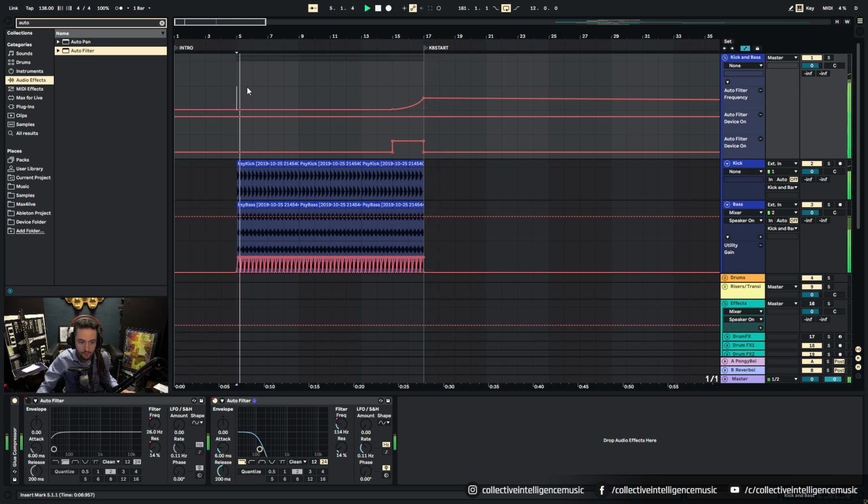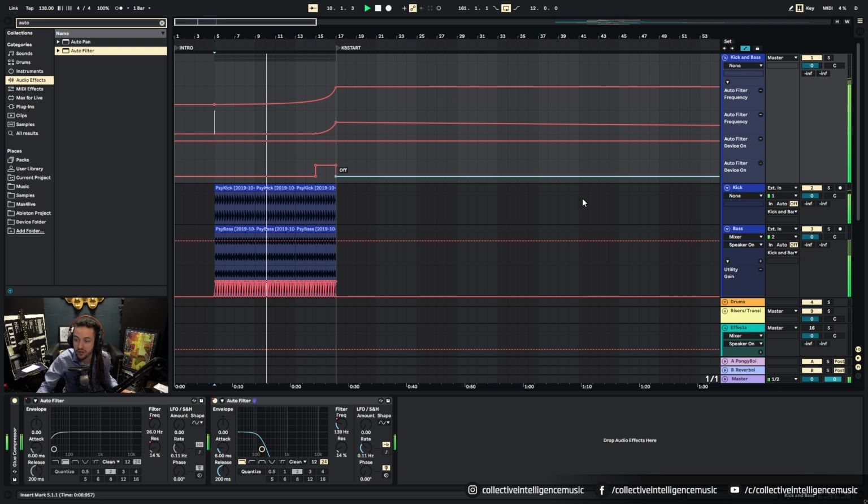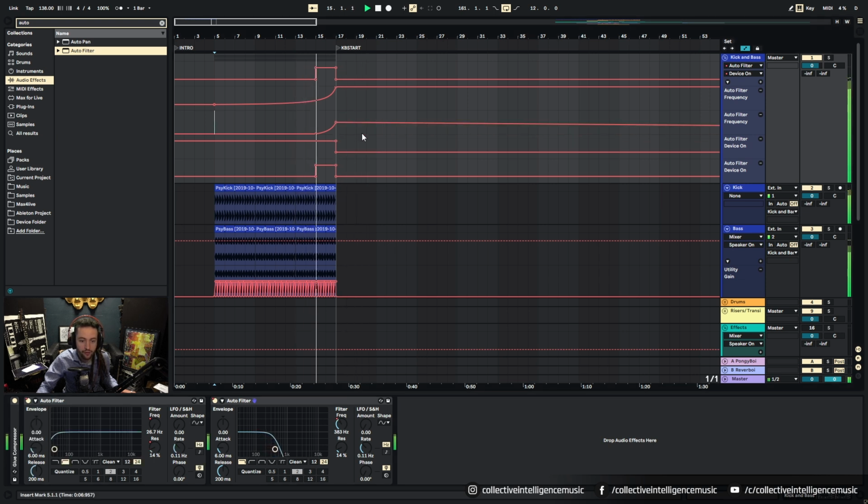Cool, great. So that filter's slowly opening, this one's off. And if I show you all the automation, that's that one. So that's that one. And I'll automate that one off there.